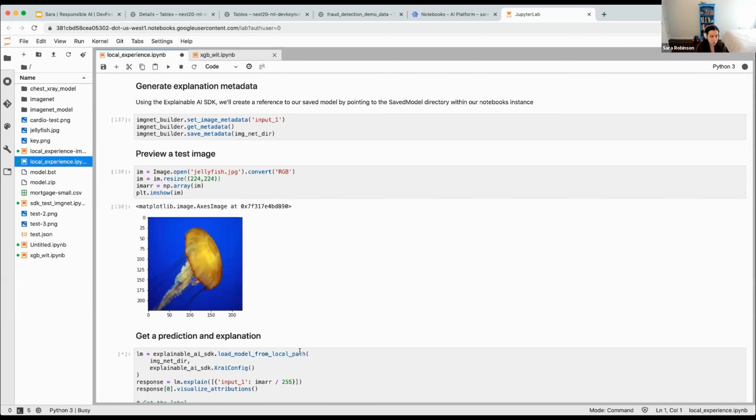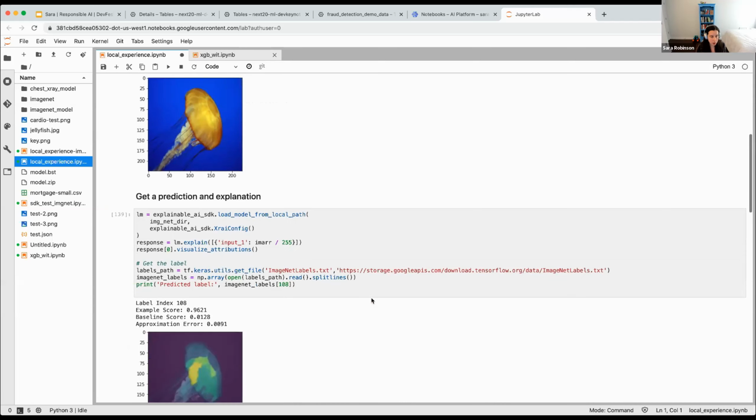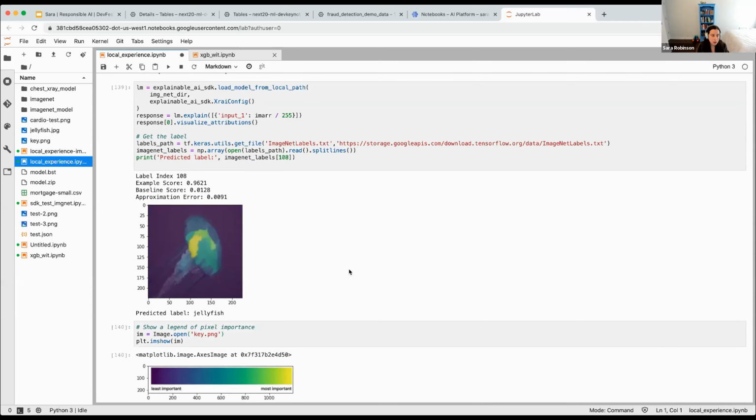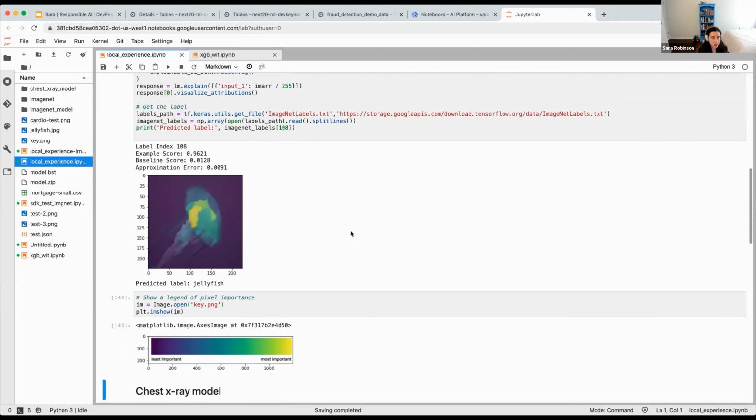We're using this load model from local path method, and it is looking at this ImageNet model directory and using that to generate an explanation. Let me just show this key so you can see what these colors mean. Here we're looking at region-based explanations for this image, to show which regions the model relied on most to make this prediction. The most important regions are highlighted in yellow for this particular explanation method, and less important in darker purple. In this case, we're just using explanations to verify that our model is able to understand the shapes that are specific to the different labels that our model's been trained to recognize.